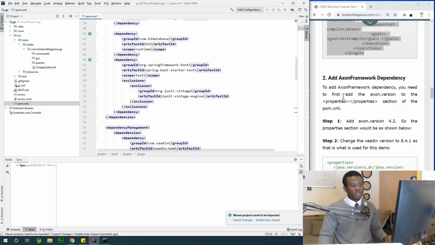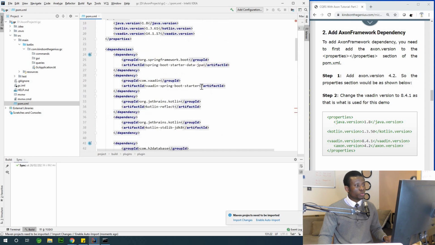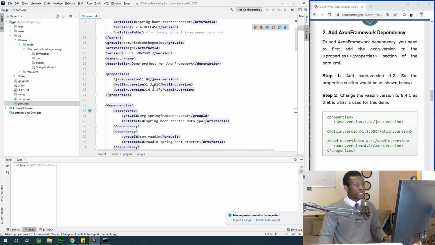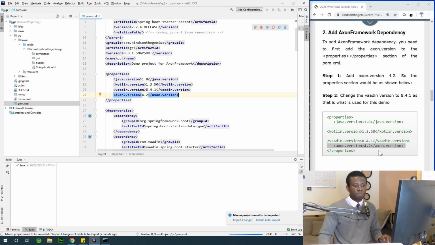We also need to add Axon version 4.2. So let's scroll up a bit. In these properties, we need Kotlin version 1.3.50. So it's not 6.1 but 0.50. And we need Vaadin version 8.4.1. Vaadin is going to be 8.4.1. And the Axon server version is going to be 4.2. So let me just put the Axon server version right here in the properties section.